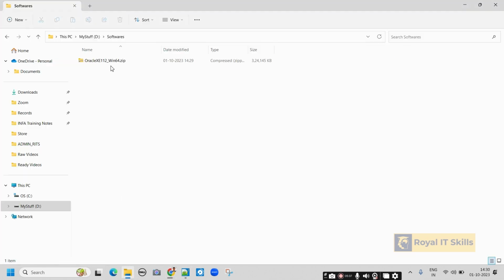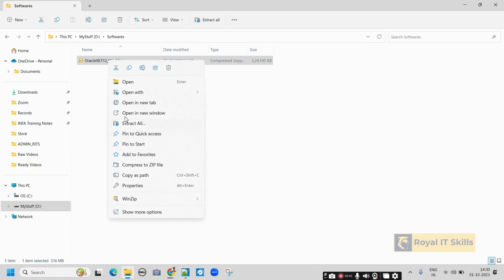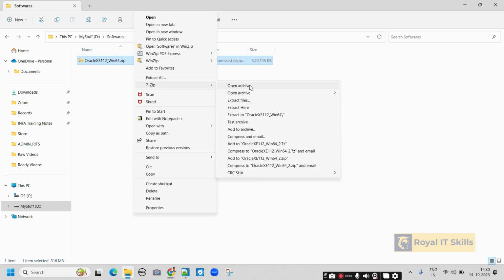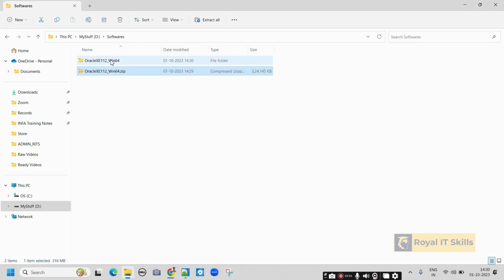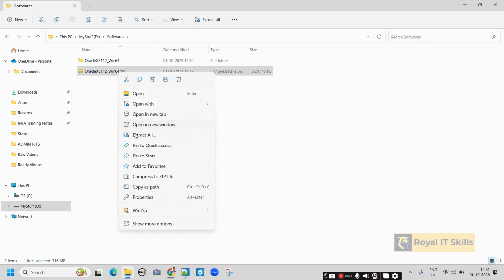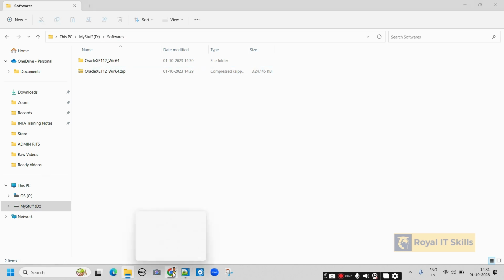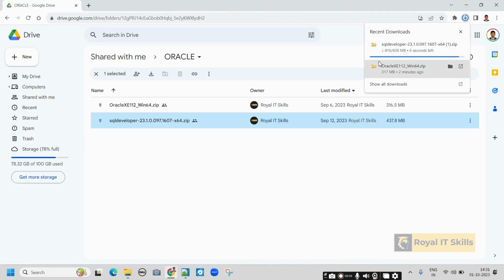Let me unzip this. You can unzip in multiple ways: either using Extract All, or WinZip, or 7-Zip. 7-Zip is much faster compared to the others, so you can make use of that, or you can go with the natural Microsoft-provided Extract All. Now let's see the status of this download. It is getting downloaded.